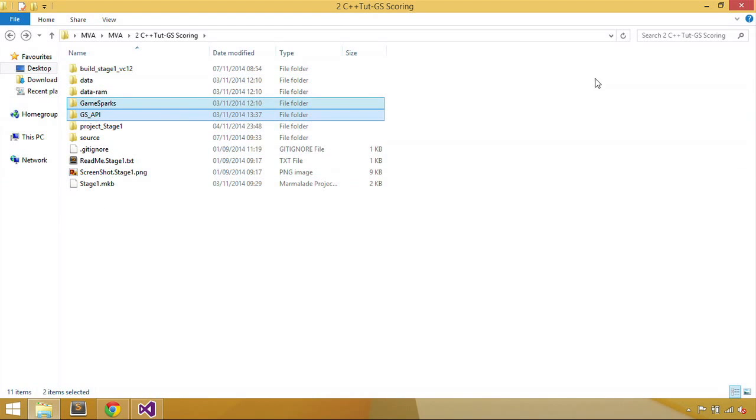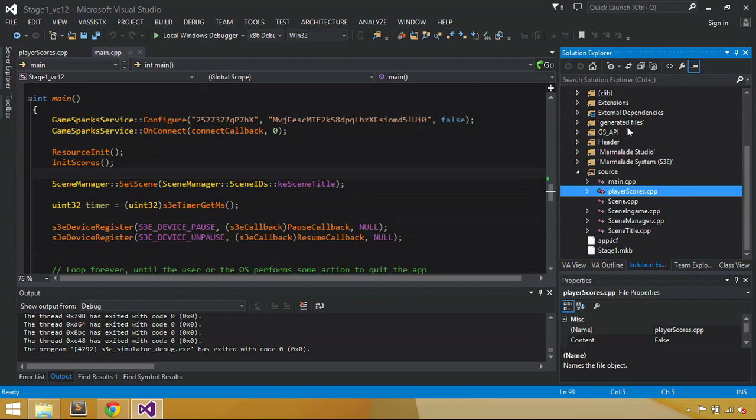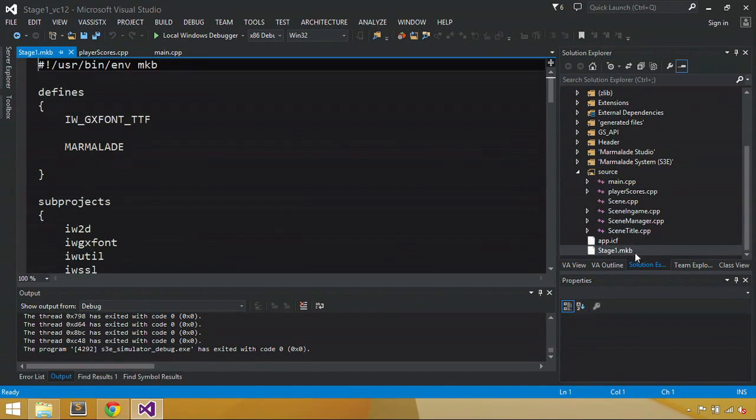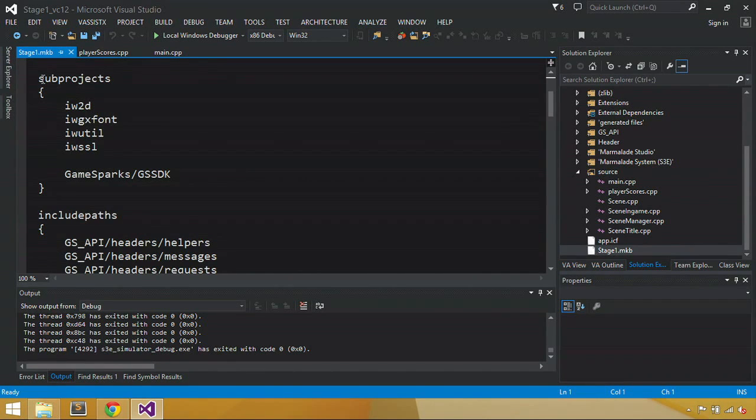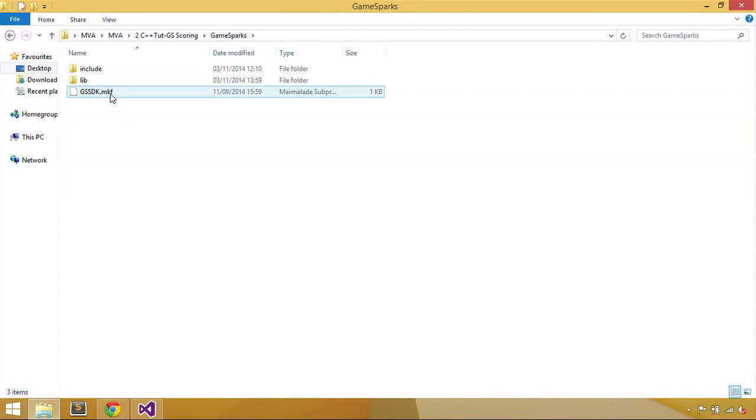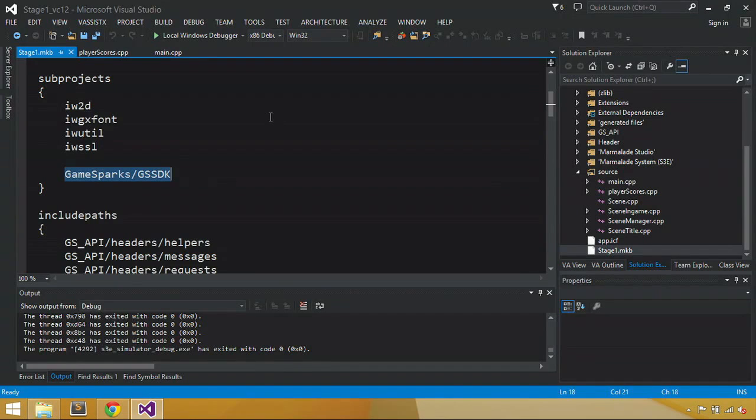The next part we need to do is actually configure this inside of our project file, which is here. You can see we've got the sub-project section of our MKB, which says I want to use these features. We've got the basic GameSparks SDK there that provides the basic services. It's in the GameSparks folder and it's called GS SDK. So you don't need the MKF extension on there. Marmalade's smart enough to know.